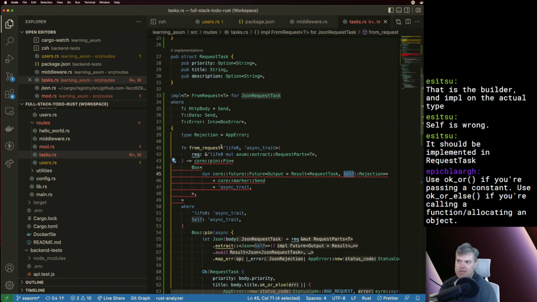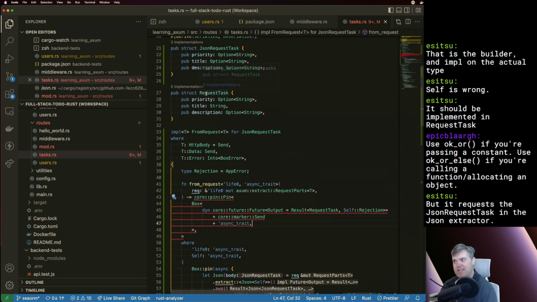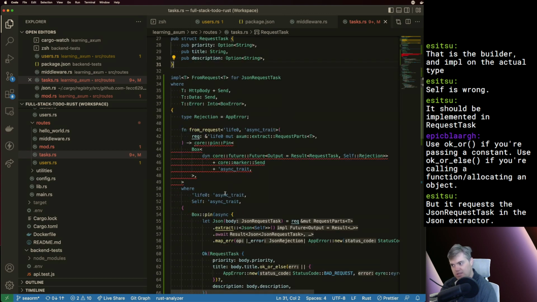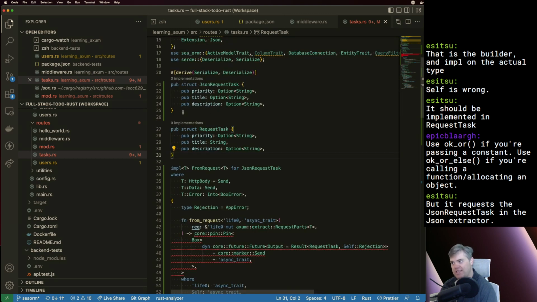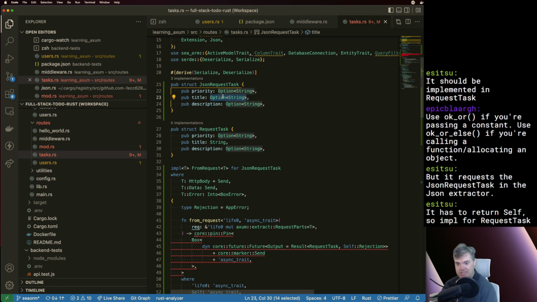Because self requests the JSON request task. Right. The request task is what I'm returning from this. So I actually want to get this from the request itself, and then I want to create the request task from the request. That's why we have options here. Because the title is missing, I want that to be a None so that I can handle that for the request.